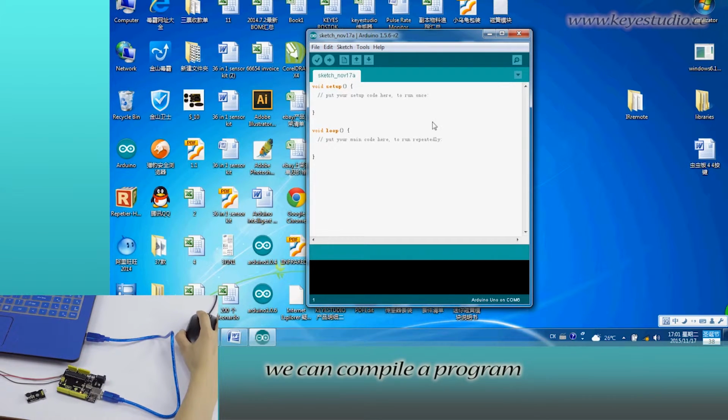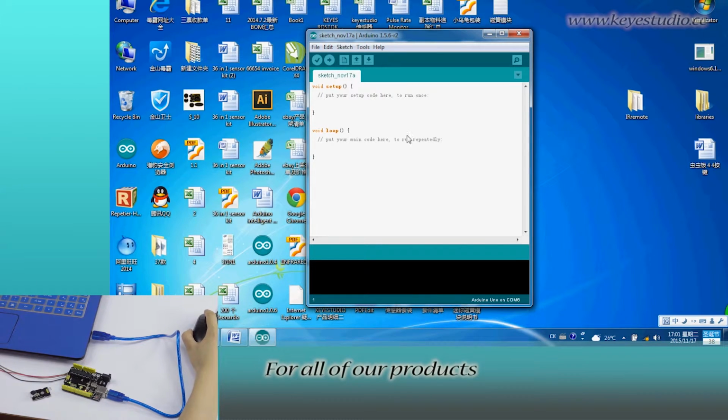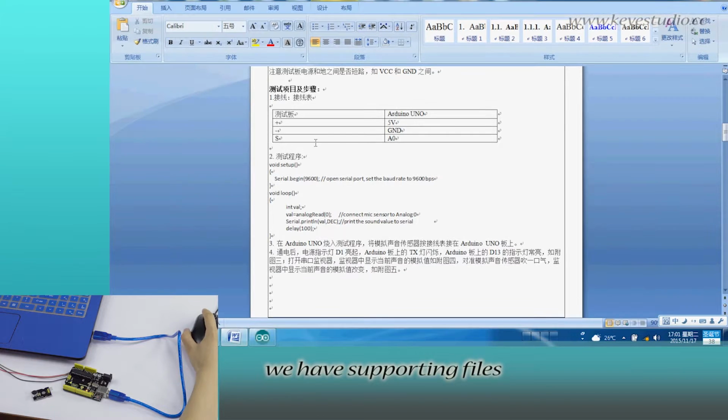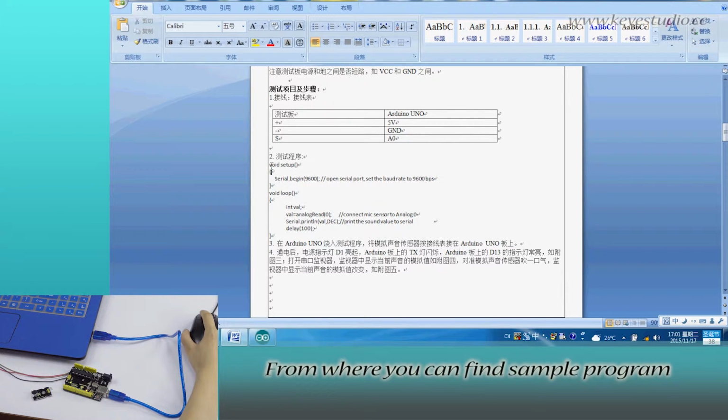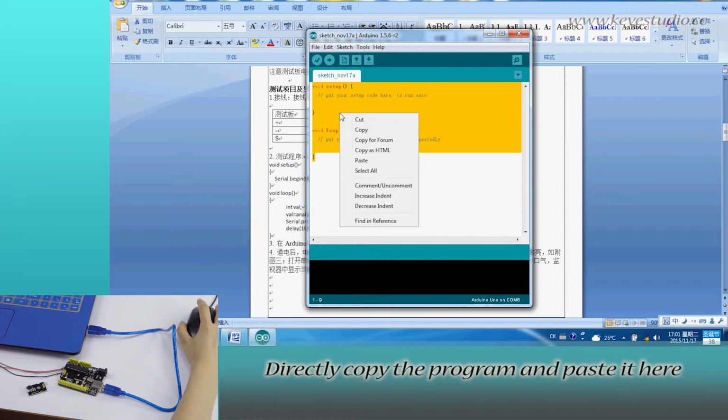In here, we can compile a program or directly copy and paste the program. For all of our products, we have supporting files, from where you can find sample program for this module. Directly copy the program and paste it here.